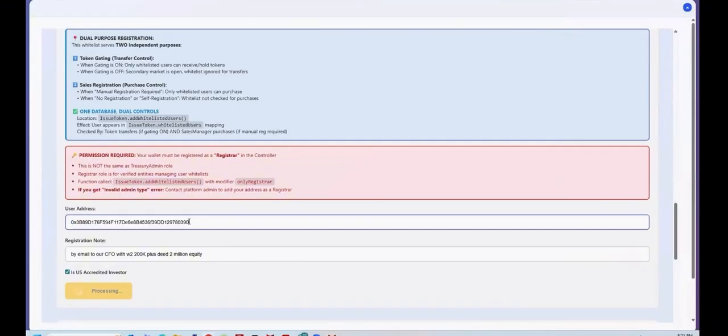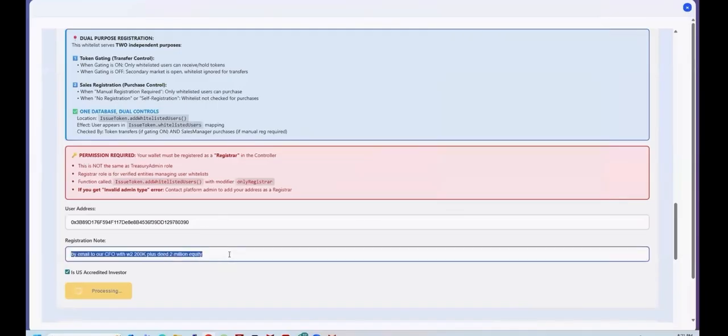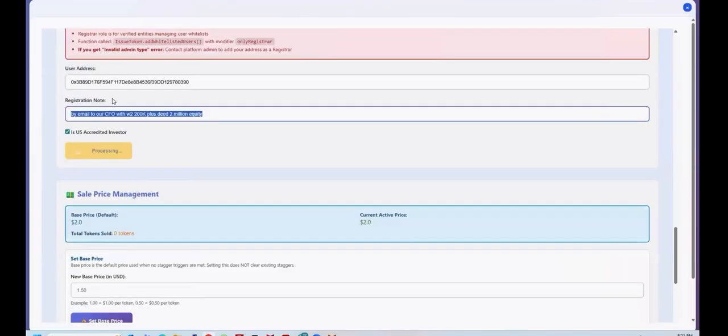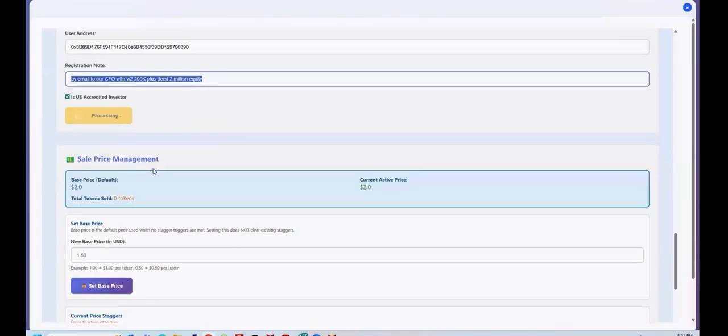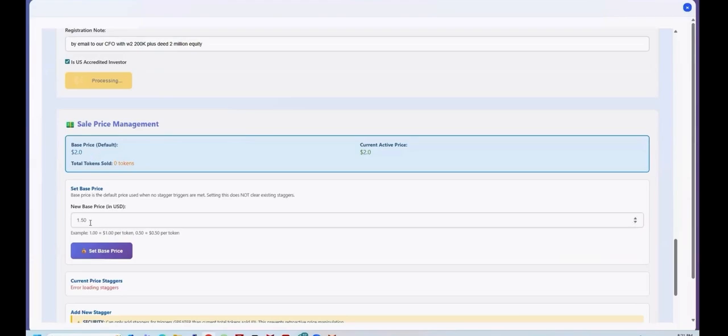It's meaningless because this is not an EOA. This is a token address. But the point is, you could see that I could confirm that, and it would go through and register this person with this registration note to the EMINT token. So somebody could buy the EMINT token with that address, which is nobody. What would the price be? This is what the price would be. $2 or whatever I set it to.